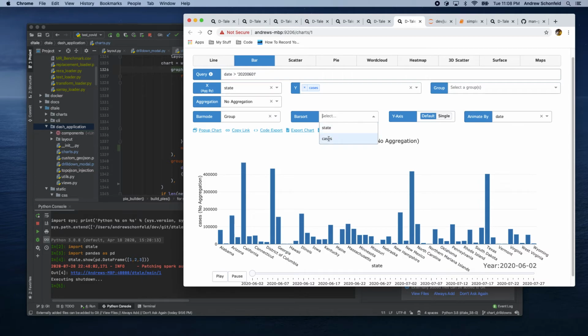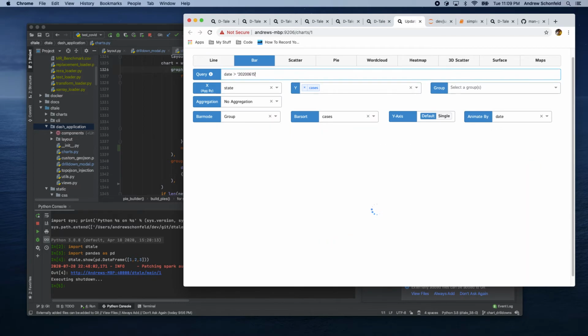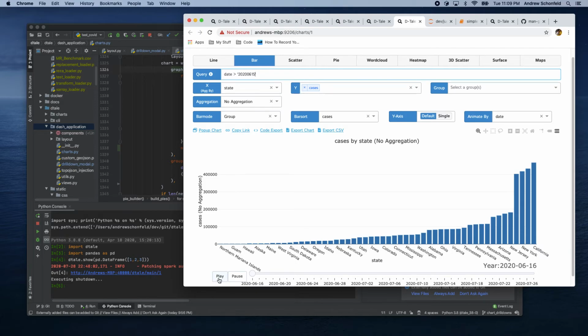Let's sort our bars by the cases. Now the ones with the most cases are at the right, the ones with the least are on the left. Right now, California's up there, Florida, New York, Texas. But let's animate this. That took a while to display all the information. Let's go to June 15th, and we're going to play this.